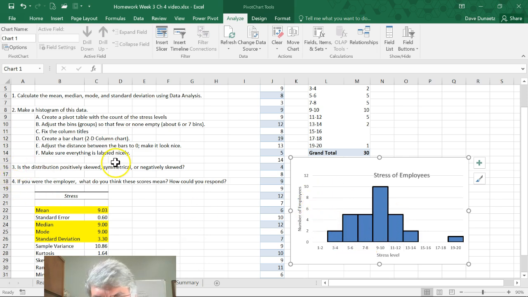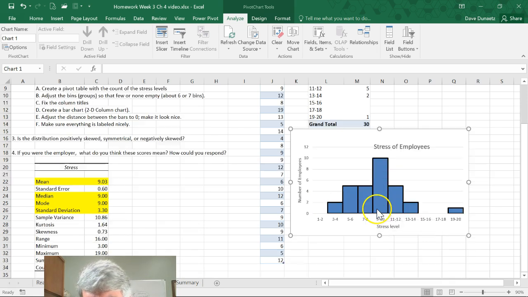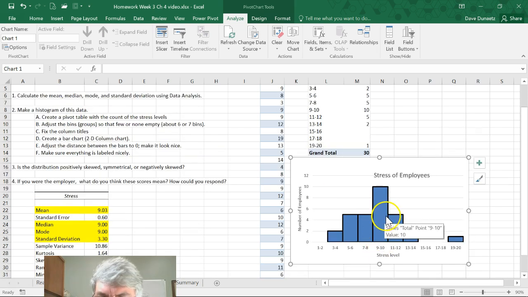And now we've got 2 more questions to answer. Is the distribution positively skewed, symmetrical, or negatively skewed? And it looks pretty symmetrical. We do have this one outlier there, but there's kind of more on the other side, so it's pretty symmetrical. And that's what we expected because the mean, median, and mode were all the same.